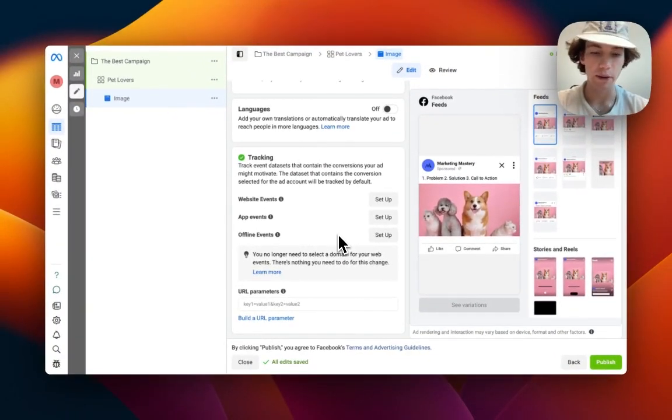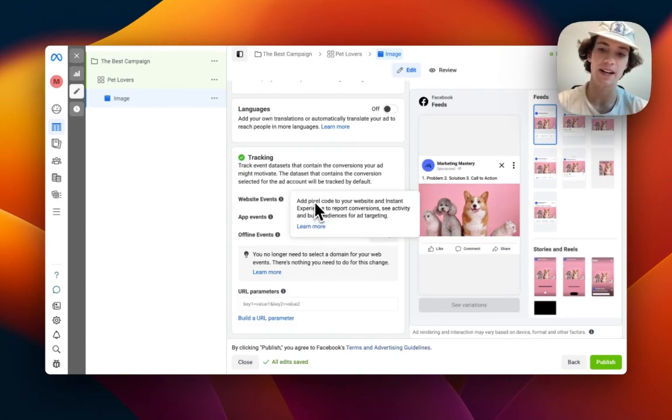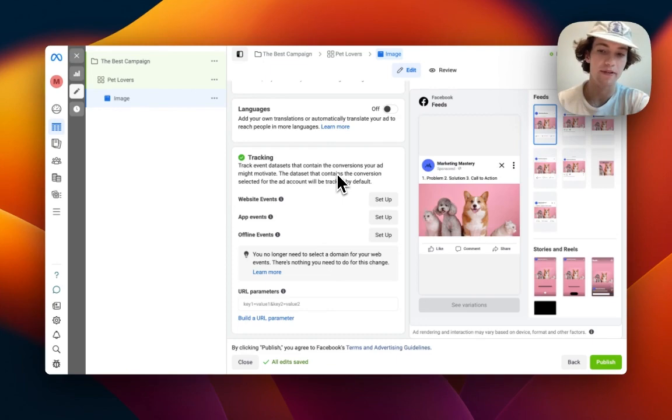Scroll down. Now we're really close to publishing our first ad. One thing I wanted to explain, this website events and app events, this has to do with your Facebook pixel. It is actually a really important step, but I want to make a separate video showing you how to set that up later because it is a lot. So it is an important step, but we're not going to worry about it right now. We're just going to publish our ad as it is. So we'll go right here to publish.